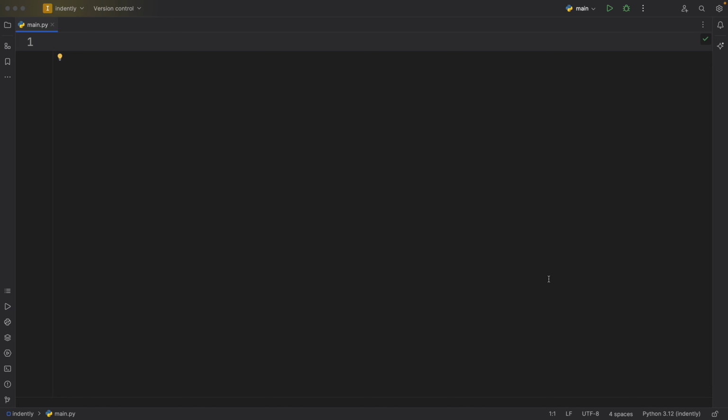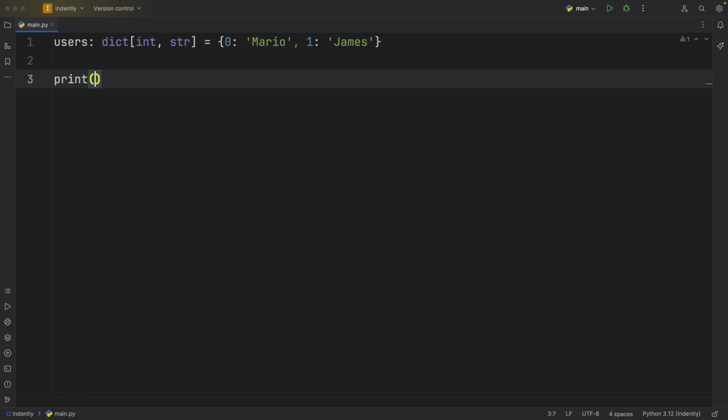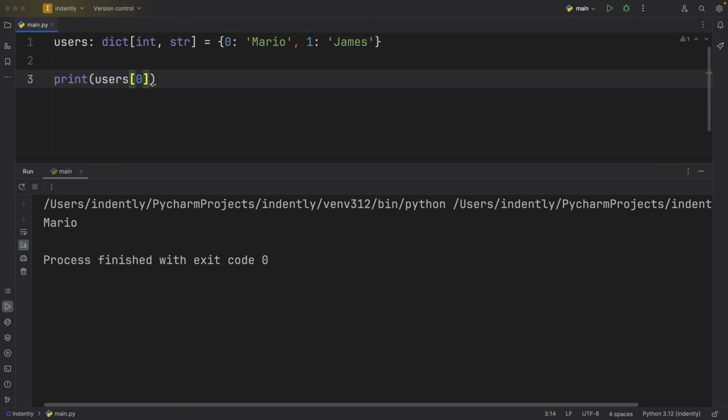And finally, for error number 10, we have a key error. So here I'm going to create a dictionary, which is called users, and this dictionary is of type integer and string. So each user has a user ID, that's what we're going to call it, starting from 0 and counting upwards. So Mario has the ID of 0 and James has the ID of 1. And if we want to get a value from the dictionary, we're going to have to use the dictionary and the key value. So this is not the index, but this is actually the key. So referring to 0 will give us back Mario.